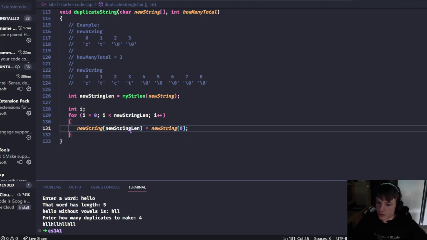But then to go ahead and extend this to the rest of the characters in the string, we will just add on our index. So we're just doing it how we would normally populate a string, except we're adding on the offset of new string length. So we will add I here, and then we will assign that with the character at I for new string, right?